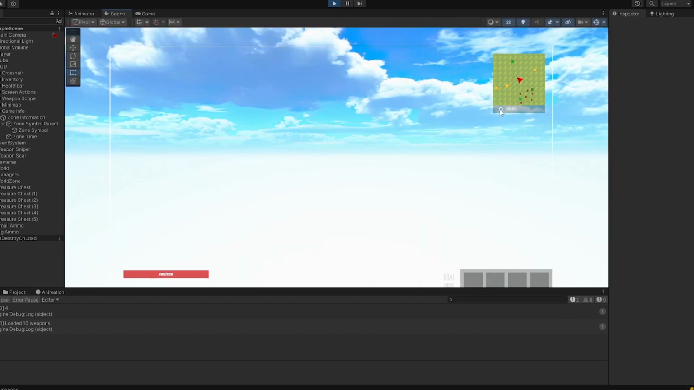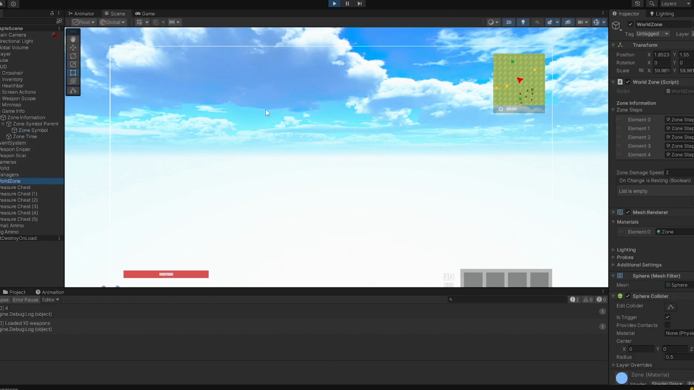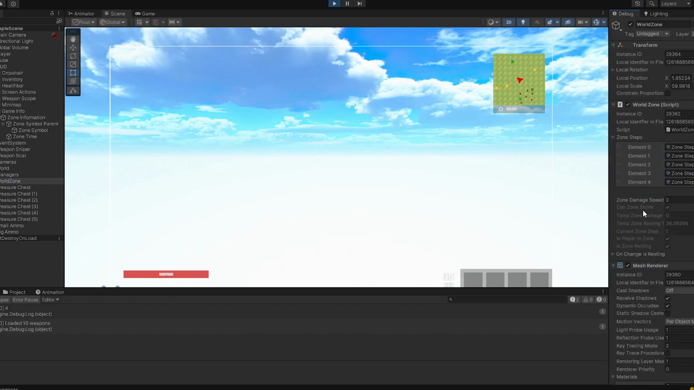So did it work correctly? I don't know if this was working or not, to be honest. So we can just look in our world zone. Where is the zone? There it is. And go into the debug mode to see what's going on inside.